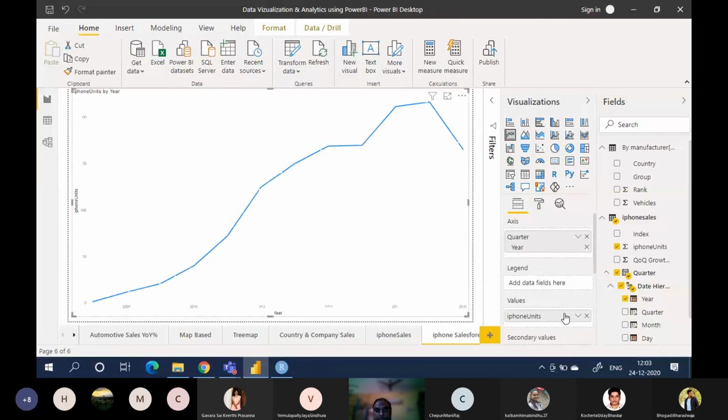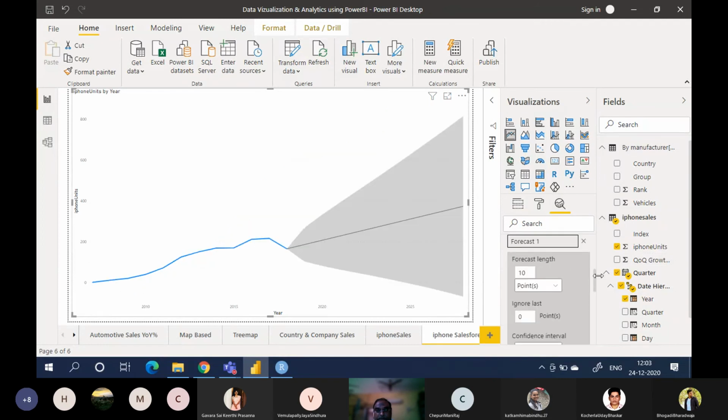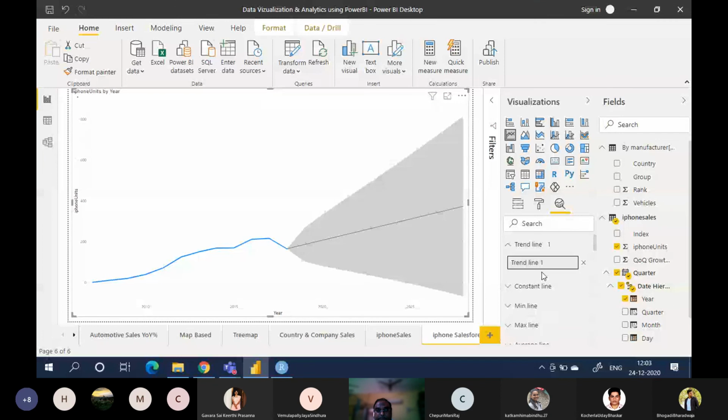Year and values. Analytics, forecast, add. That's all. Add a trend line. Okay. But you can use R and Python both. Another advantage in Power BI. For visualization only, you can use ggplot.